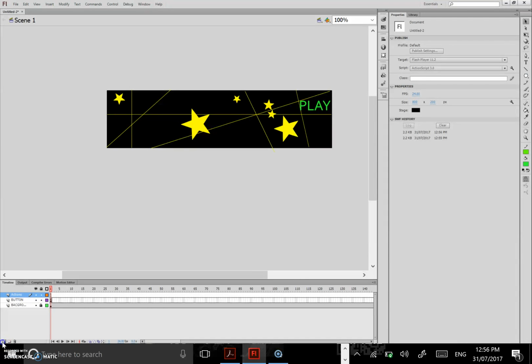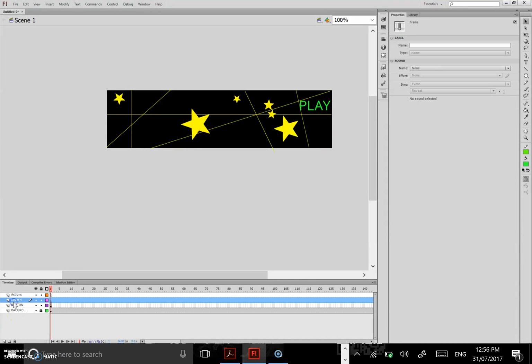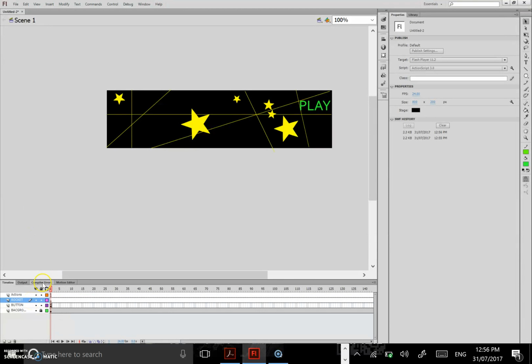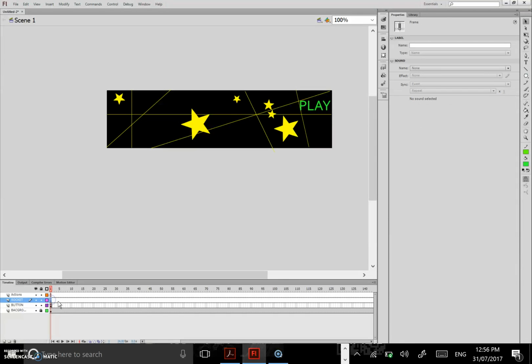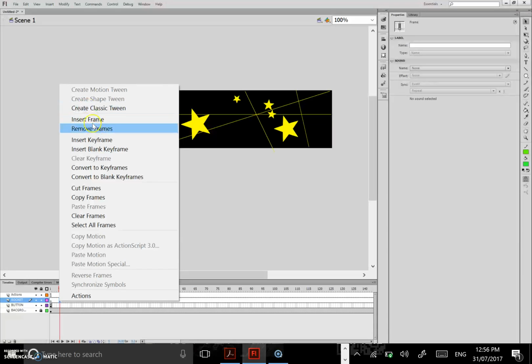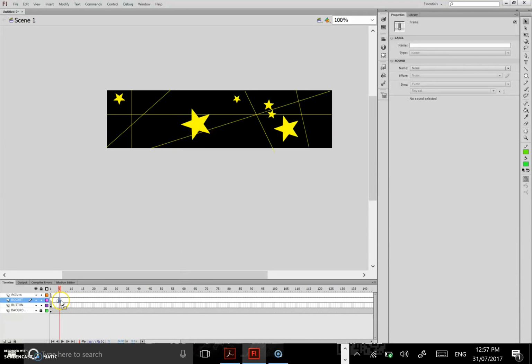I'm going to put in a new layer. I'm going to call this one Rocket. In this layer, I'm going to put the keyframe at frame 5, and that's when I want my rocket to actually appear. And then I'm actually going to design a movie clip.